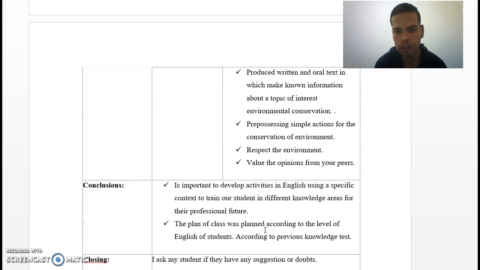Conclusions. It's important to develop activities in English using a specific context to train all students in different knowledge areas for their professional future. And the class plan was designed according to the students' English levels and previous knowledge.